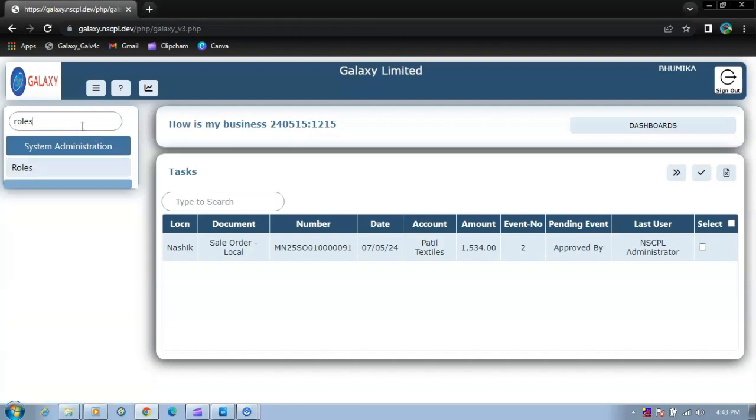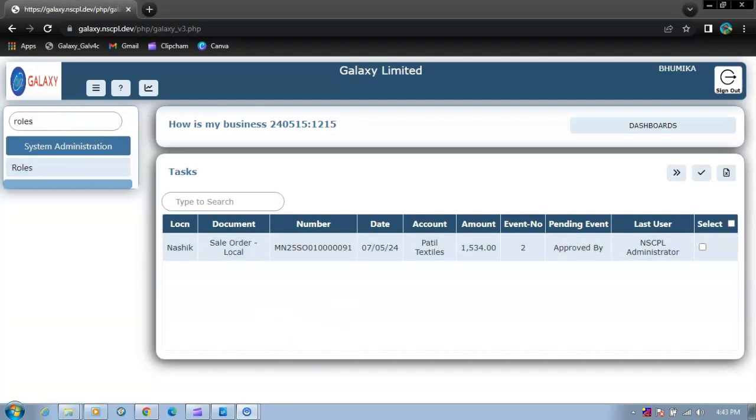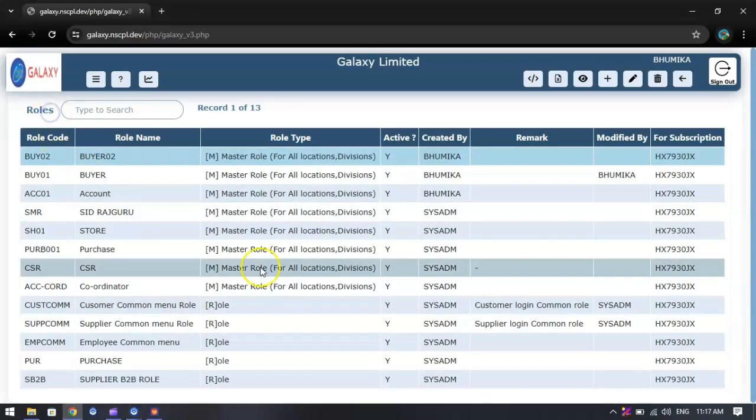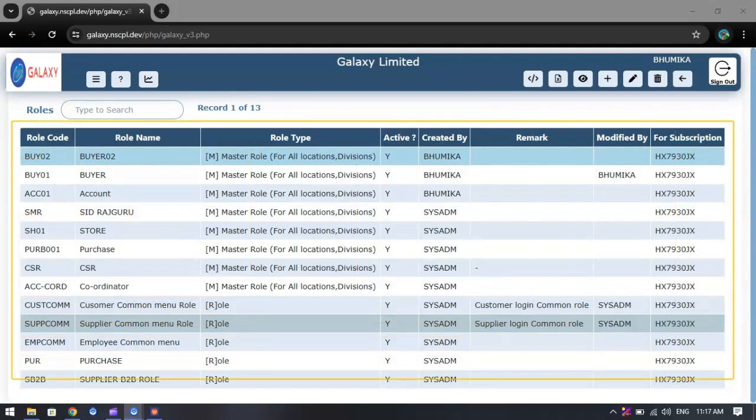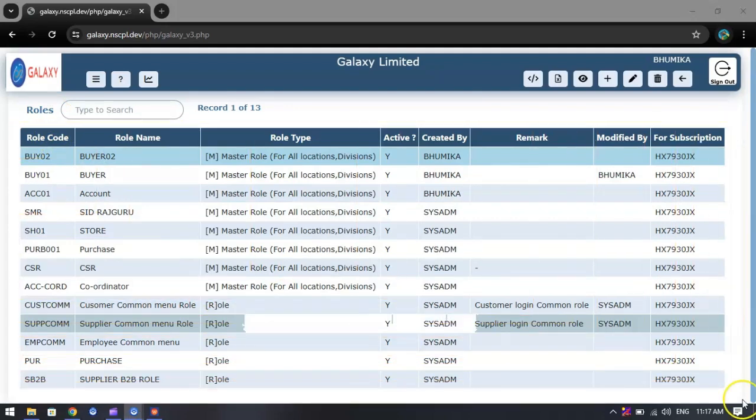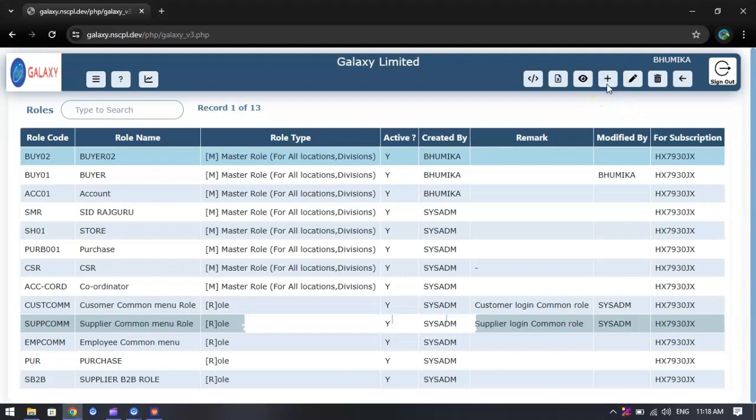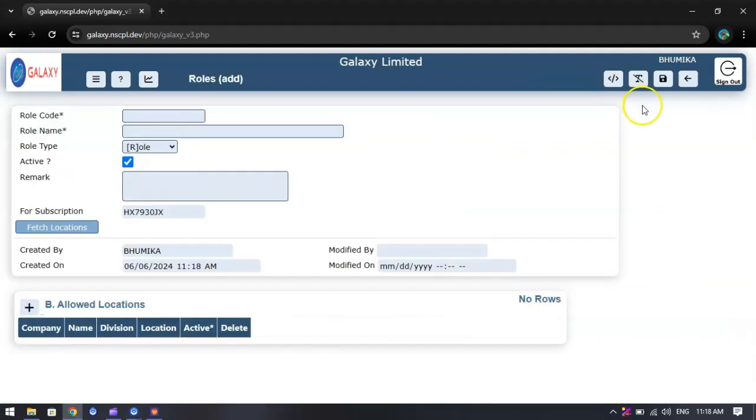Search for roles and click on Menu Option Roles. Now, you will see a new screen displaying the list of roles created earlier. Click on the Add button to add a new role. You may create as many roles as required.